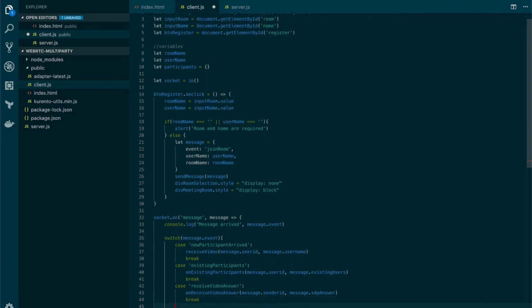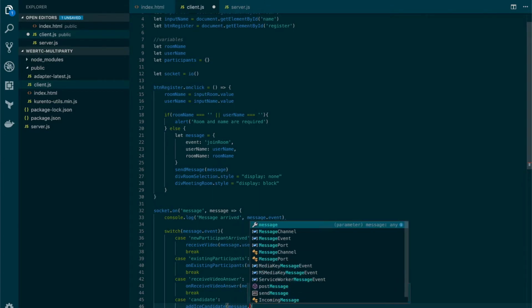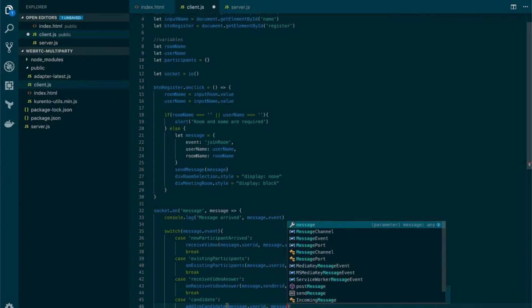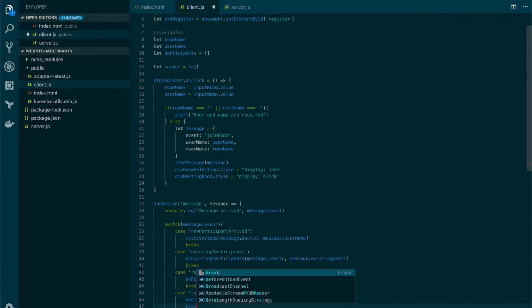and finally let's add another case. This will be for candidate, which will call a method called addIceCandidate. Message user ID will be the first parameter, and message candidate will be the second parameter. Let's not forget to add a break in here.